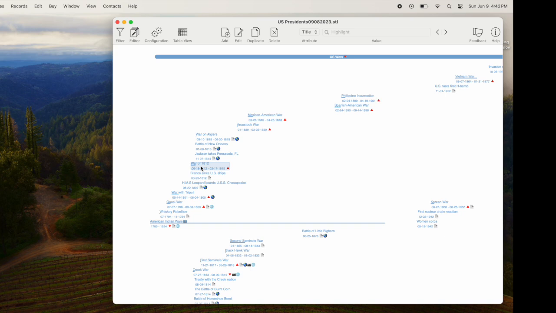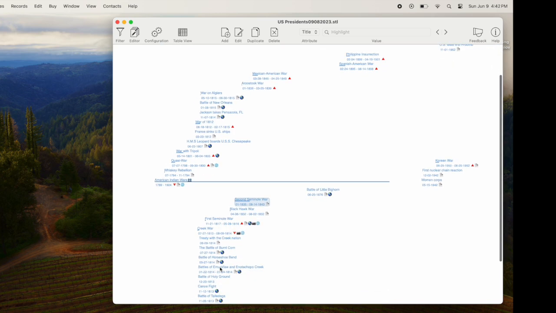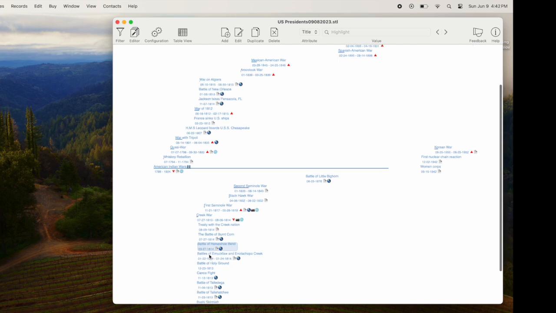A separate group of the wars are considered part of the American Indian Wars, such as the Creek War or the First and Second Seminole War. For each of these wars there are a number of battles for which you want to use a separate record to better document each with a description text, locations, and other attributes.